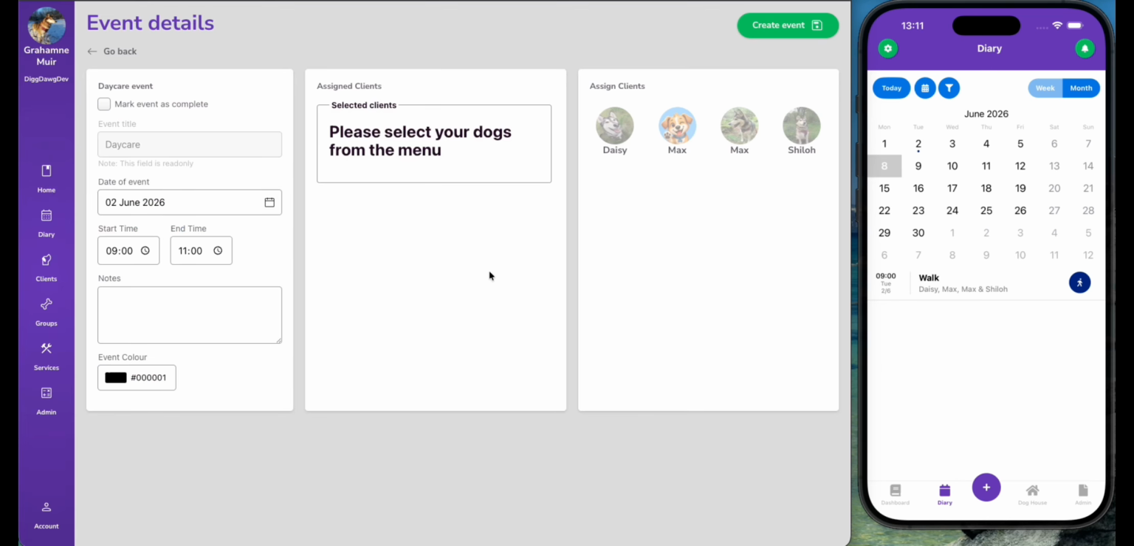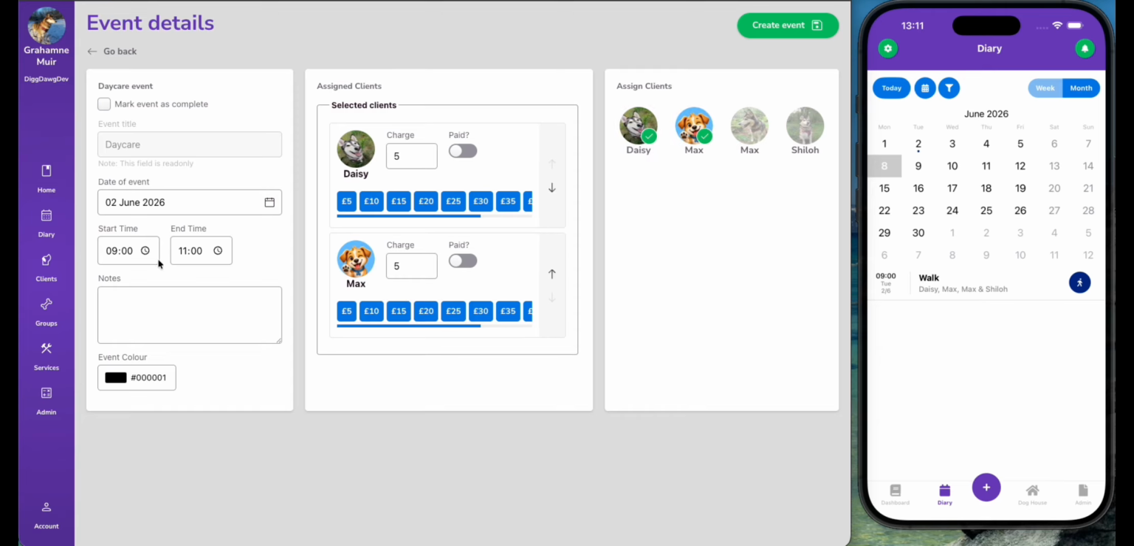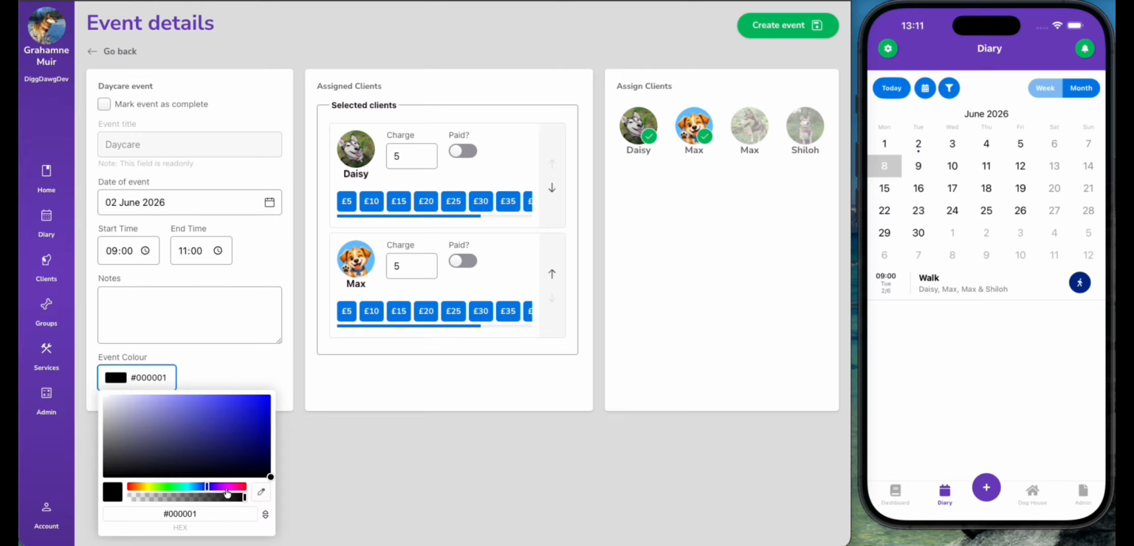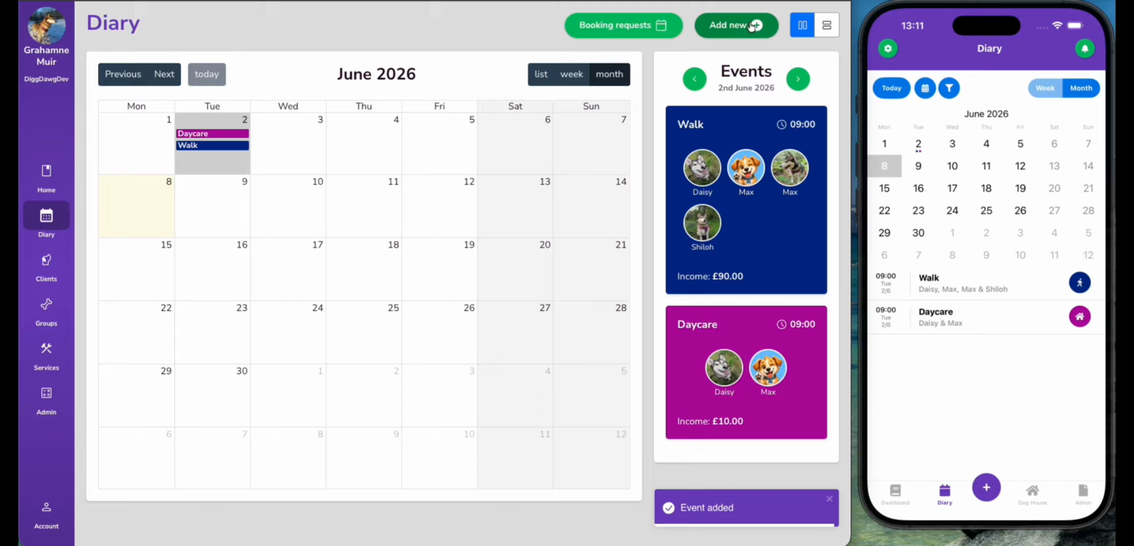Daycare is quite similar to walks, but it maps the default daycare charge that you assign when you first create a profile. So I'm going to select Daisy and Max for this. Again, it's very similar to the walk event. You've got a date, a start time, and an end time, and you can customize the event colour and add any notes, etc. So I'm just going to click create event. Okay, so we've added a walk and now we have added a daycare event.